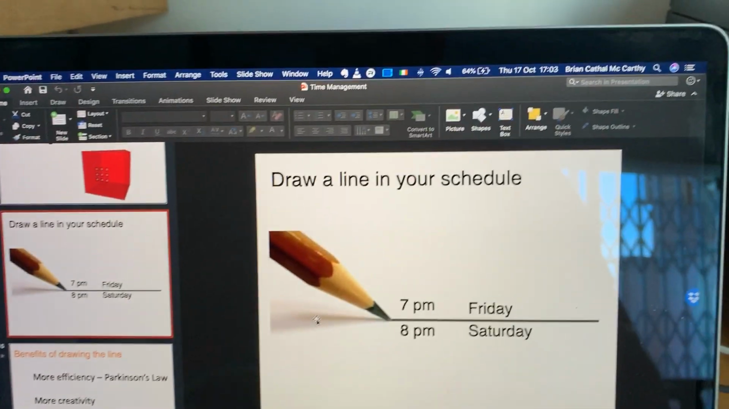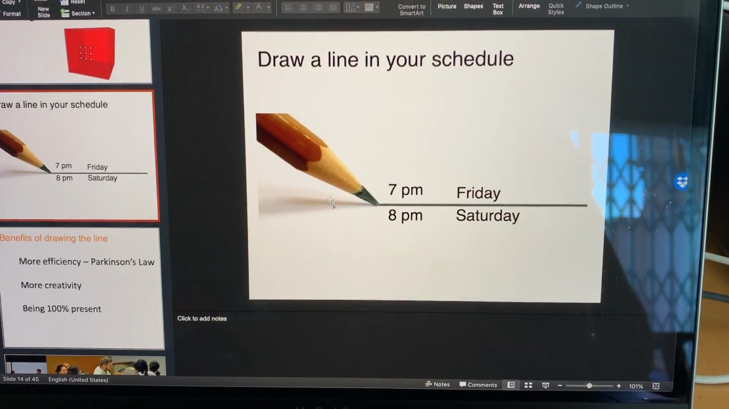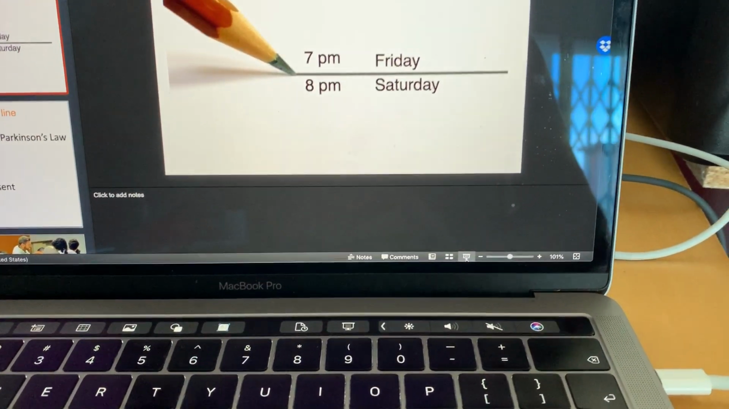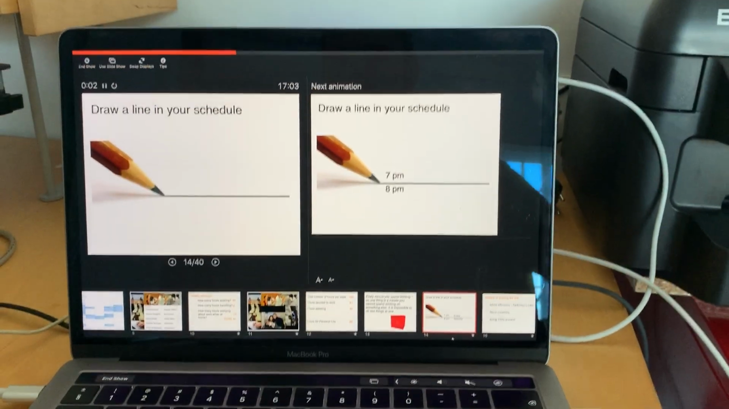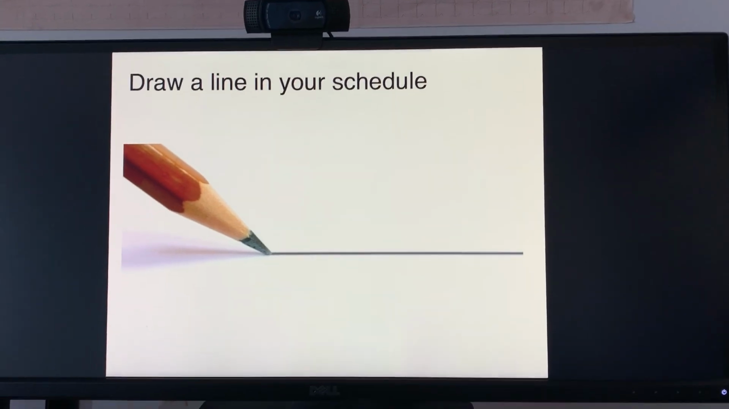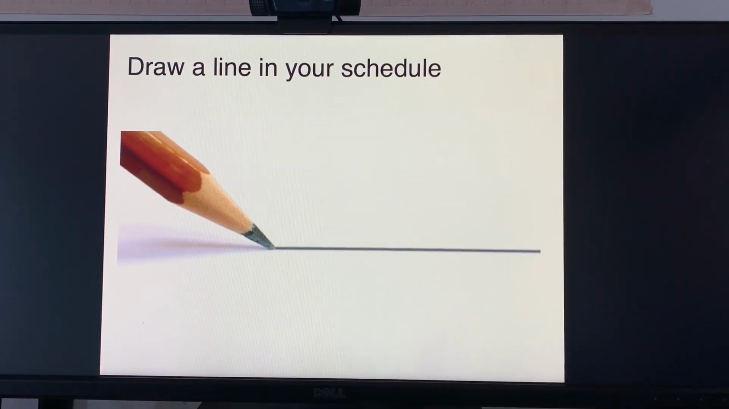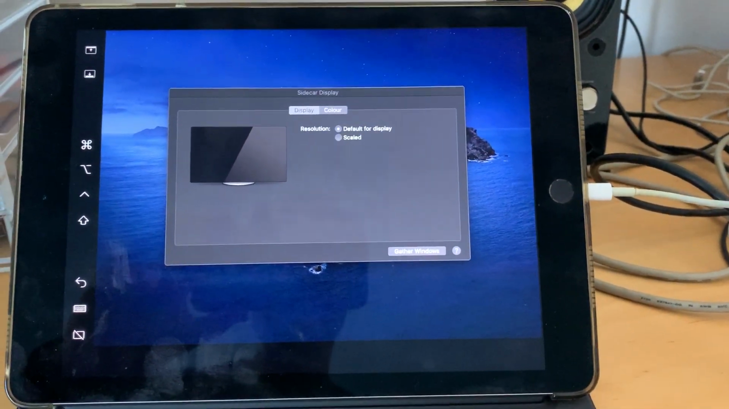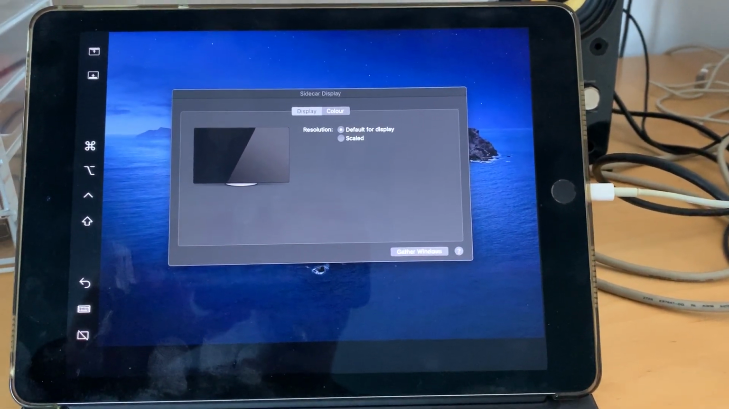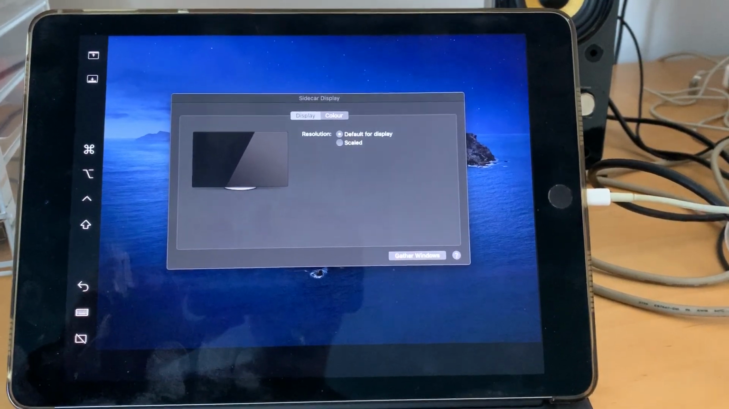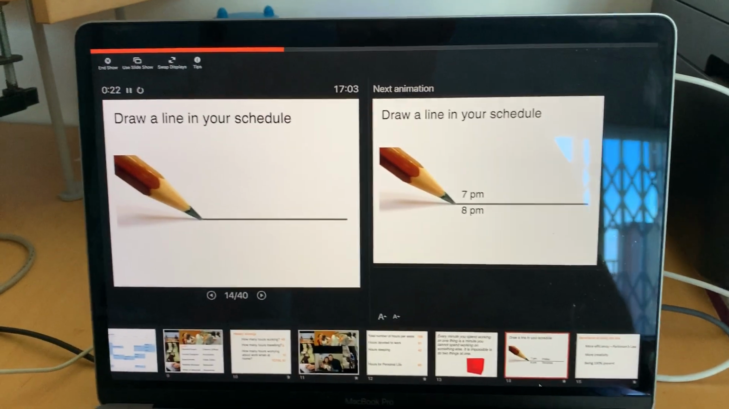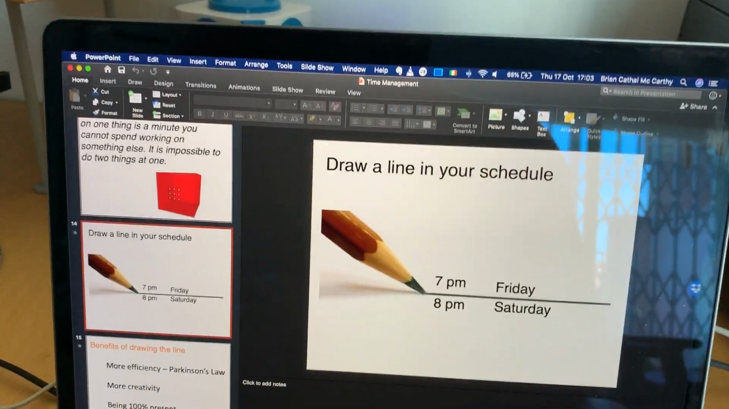Now, in order for it to work, if you play your PowerPoint, this is a PowerPoint file, not a Keynote file. If you play your PowerPoint now, what you'll see happens is on my MacBook, I go into presenter view. On the projected screen, I have the slide, all good. However, here I have a problem. On the iPad, it's not showing up the presenter view.